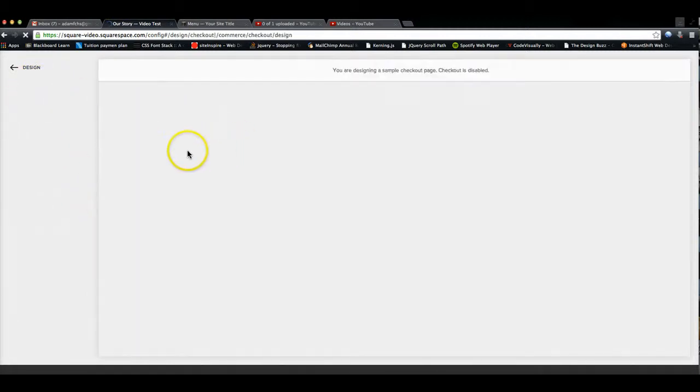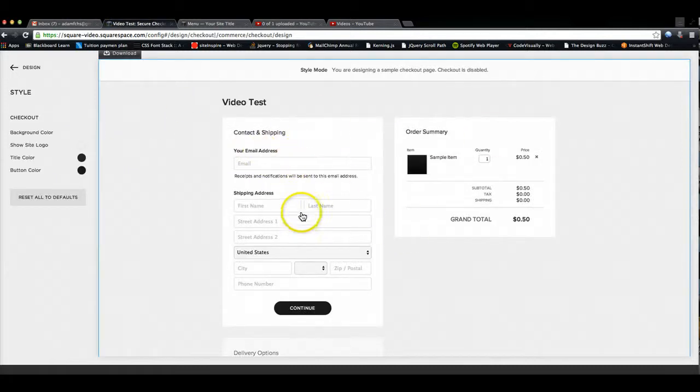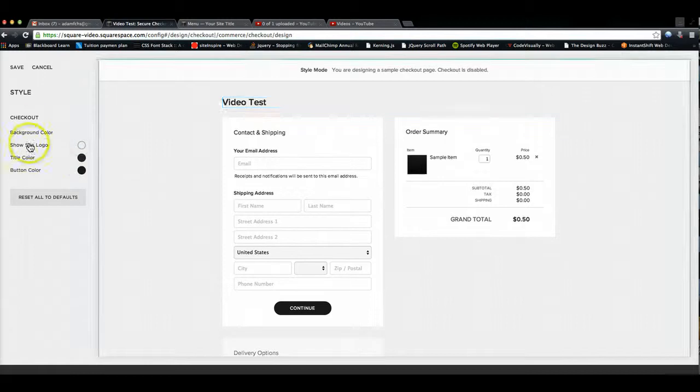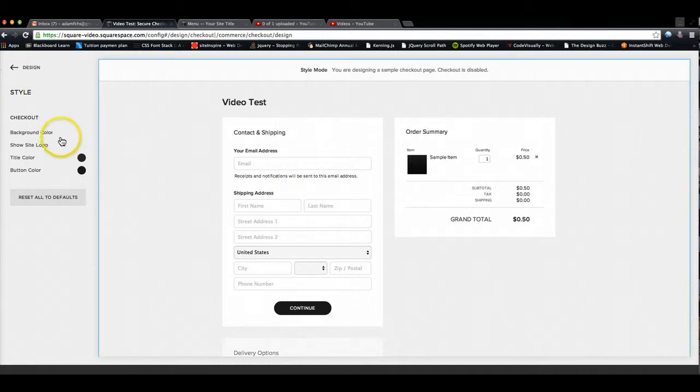Checkout page style is going to allow you to do some basic stuff on your checkout page, although you can't really do a whole lot on here. You can change the background color. You can show the logo instead of the site title. You can change that site title color, and you can change your button color. That's pretty much about it.